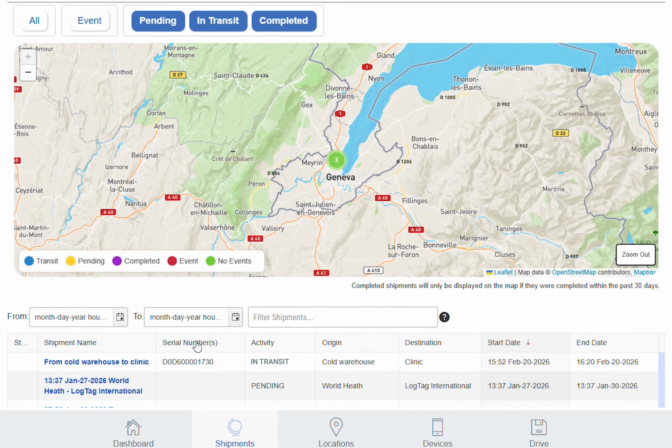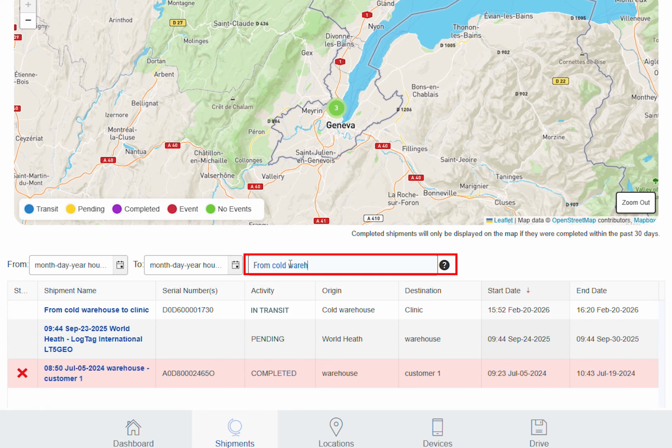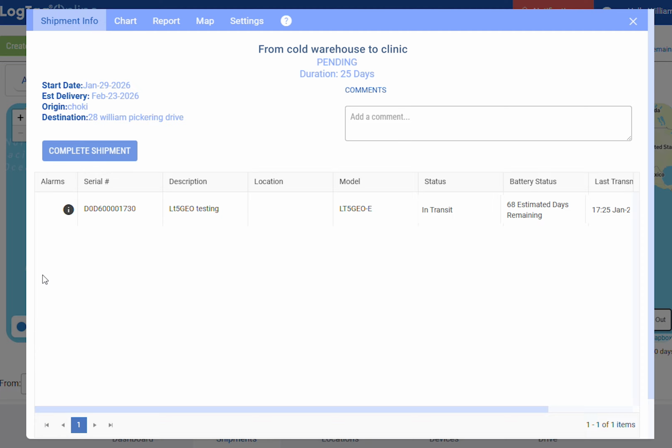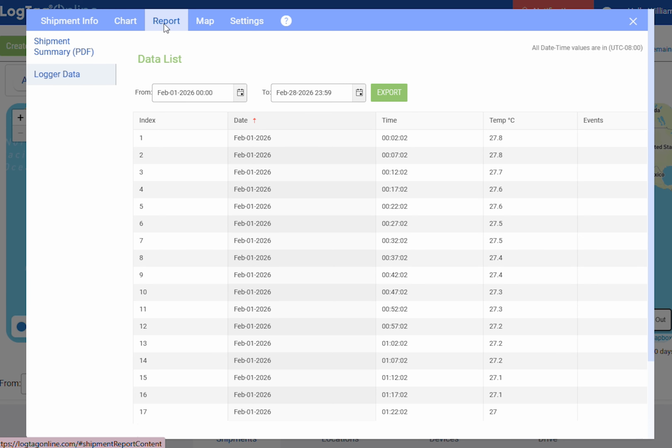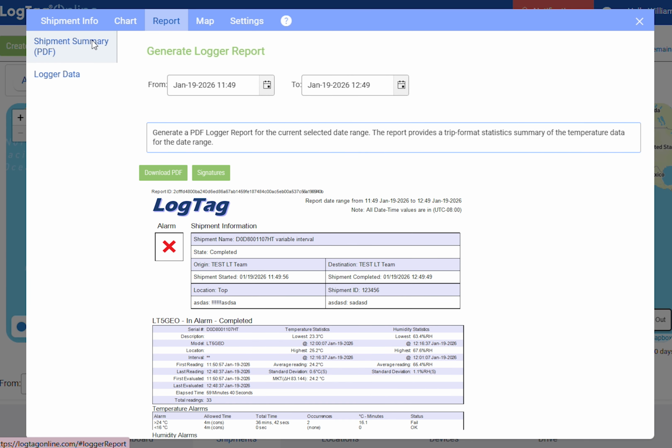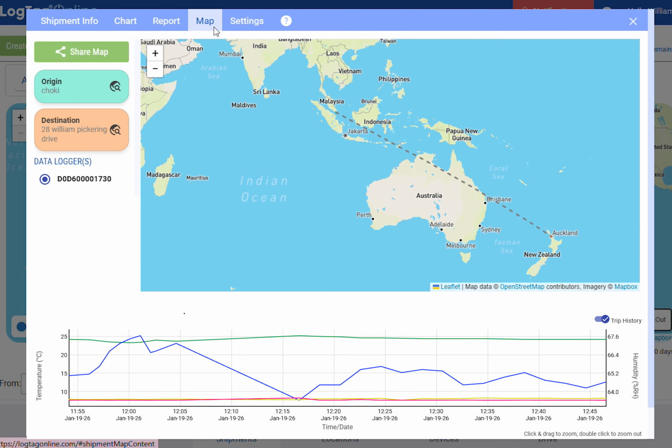Or search by typing the name. Click the name to open the information page. The details will appear, and you can check the status here. Click Chart to view the data in chart format. Click Report to view the data list and generate logger reports. Click Map to see the logger's location and status on the map.